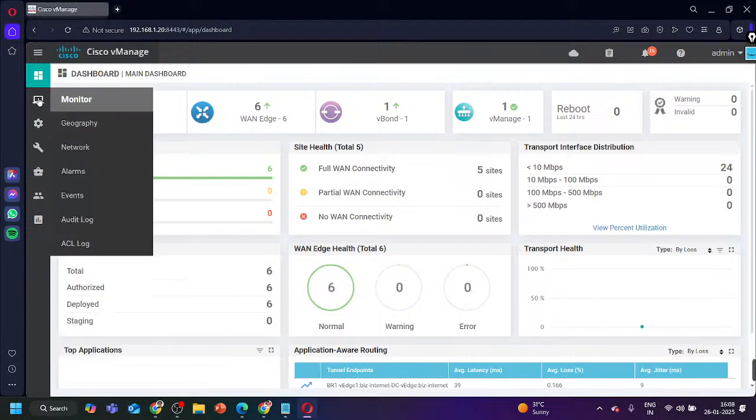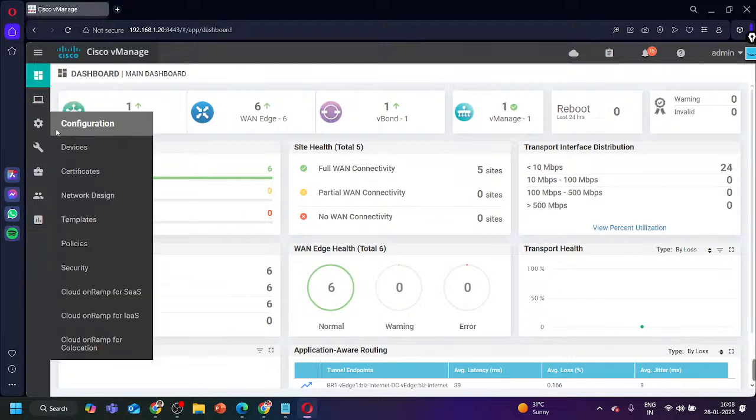Yes, yes. Right? Apart from the monitoring, here I have the configuration tab, and under configuration you can see devices, configuration, certificate, network design, template, policy, security, cloud on-ramp for SaaS, and cloud on-ramp for infrastructure as a service, right? So this is related, guys, to configuration. These are related to, again, clouds, and we are going to use all these tabs.